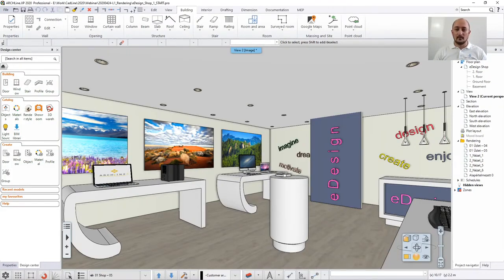We have a built-in rendering engine within ARCHLine.XP, and today we will talk about how to use it, and what key factors you need to consider when you would like to balance between efficiency and good quality renders. We will go through all the settings, and I will also show you five key factors that are very important to understand what happens when you do the renders and why those things happen in a certain way as you experience them.